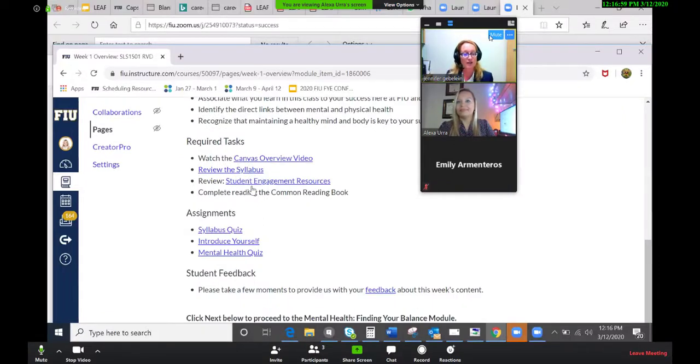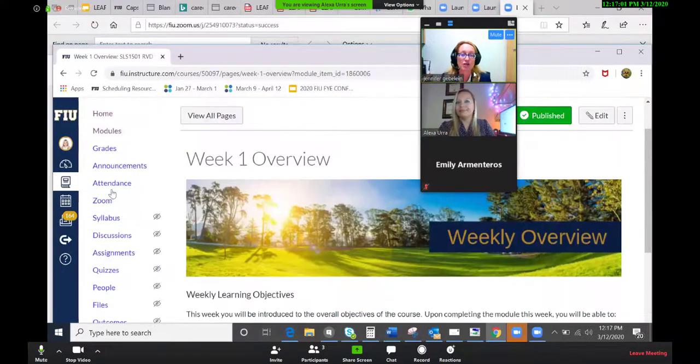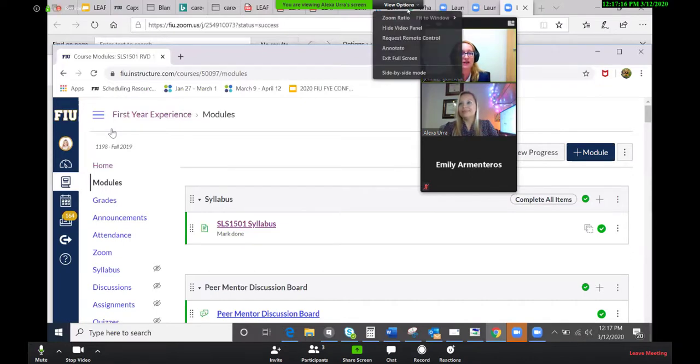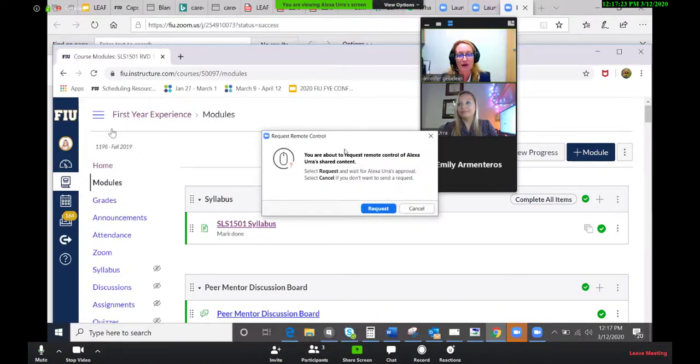One of the other things that you can do is, if I say, "Oh, that's really amazing, Alexa. I want to really draw your attention to something that's on her screen," I can, under the view options on the very top that you can see here in this video, request remote control. What that means is that nothing is being violated, no FERPA laws. I don't have access to her computer. The only thing I have access to is what she is sharing with me.